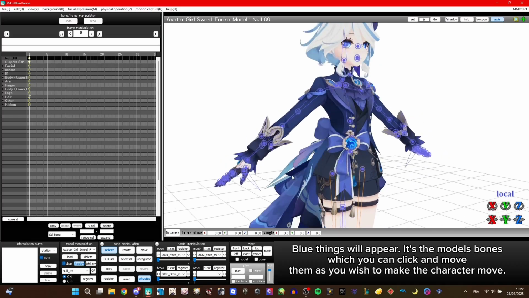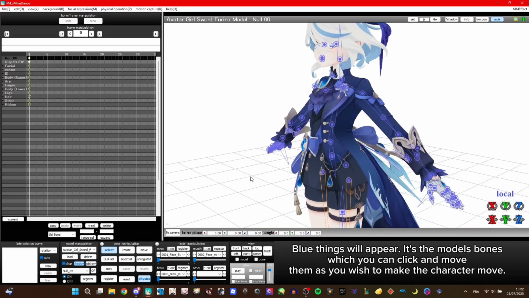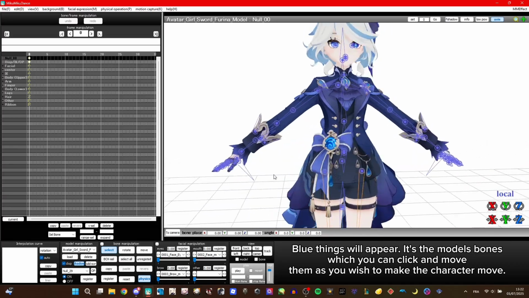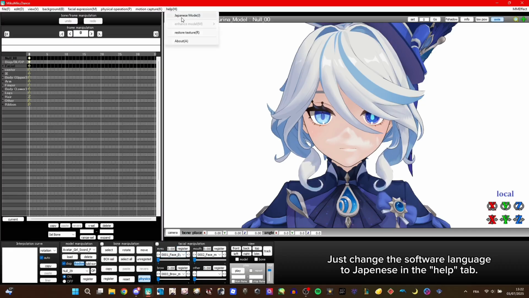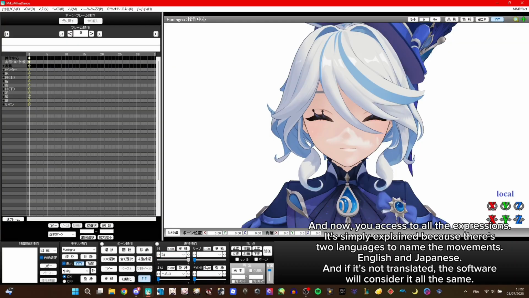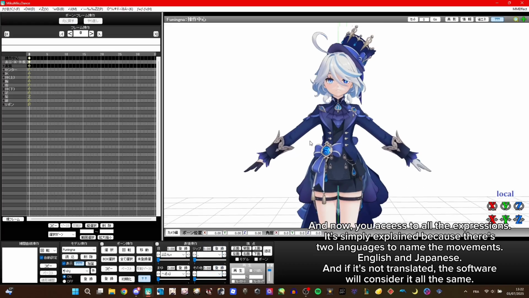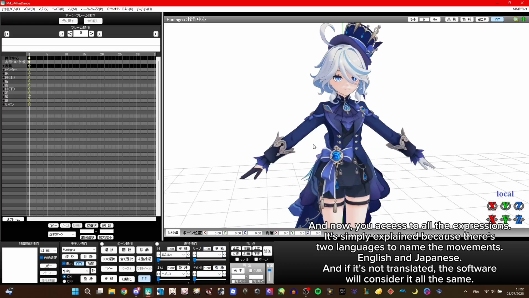These are the model's bones, which you can click and move as you wish to make the character move. But as you can see, her eyes keep blinking on all the eye movements, and I got the trick. Just change the software language to Japanese in the Help tab, and now you can access all the expressions. It's simply explained because there are two languages to name the movements, English and Japanese. And if it's not translated, the software will consider it all the same.